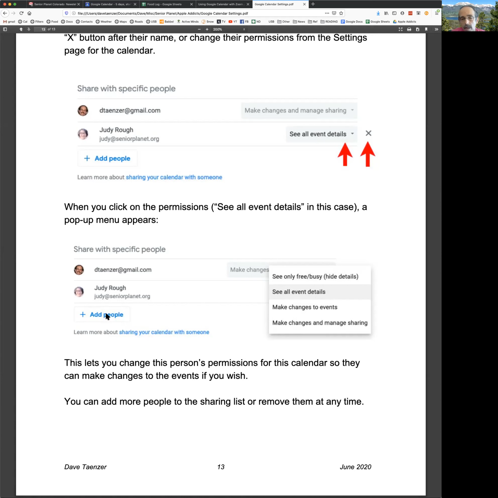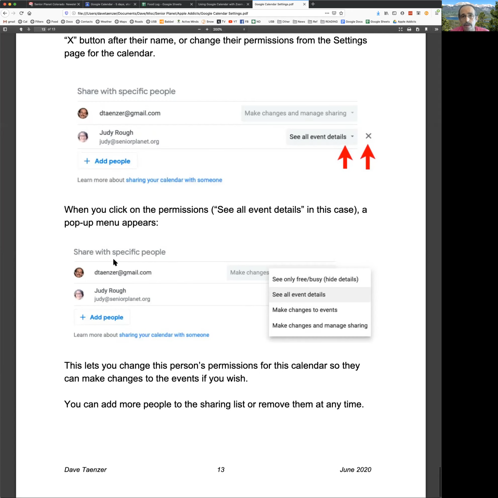events. I don't think Senior Planet is doing a calendar at this point, are they, Judy? No. But it would be same idea, okay? That you can share the calendar, and in this case, we're just sharing it with specific people.